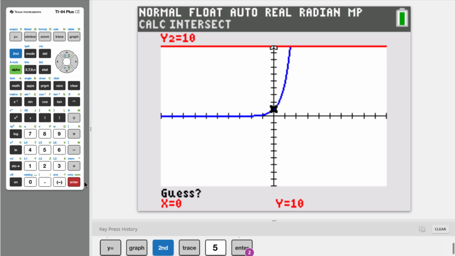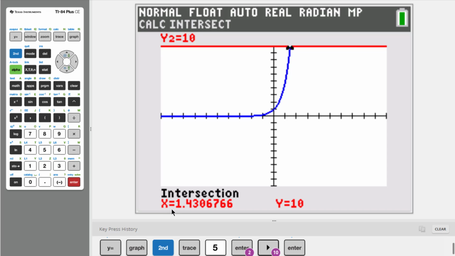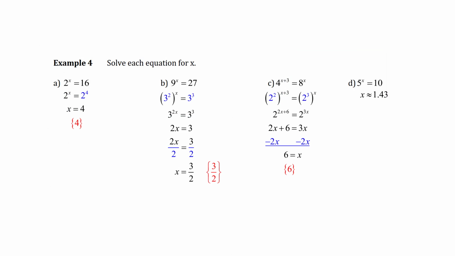Next, you want to move the cursor over to the point of intersection. It doesn't need to be exactly on the intersection, just close, and then press Enter. Now we have the solution in the bottom corner. It says x is equal to 1.4306766, and this decimal value actually keeps on going. For this problem, we're going to round our answer to 2 decimal places. So we have x equals 1.43, and our final answer we write in set notation. So I have a set of curly brackets and 1.43 on the inside.